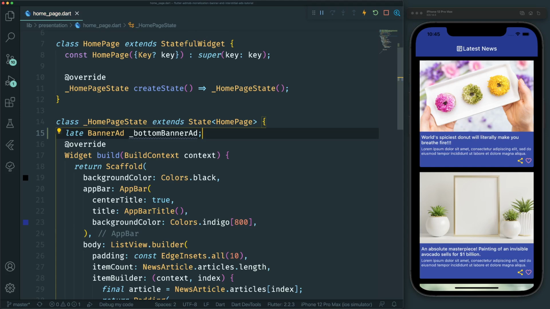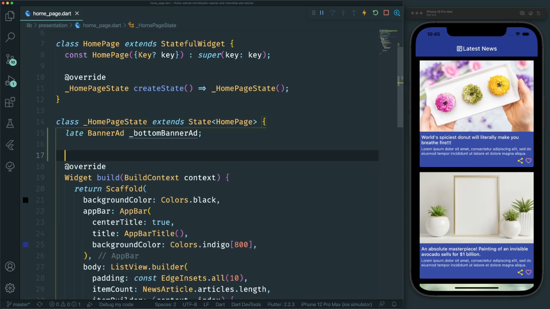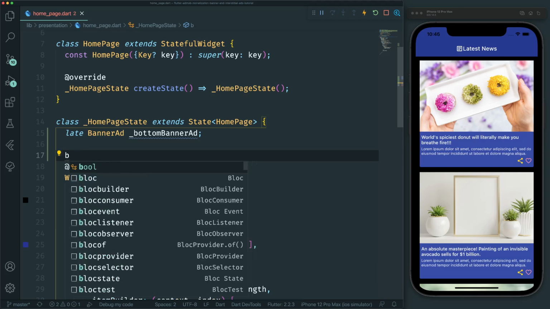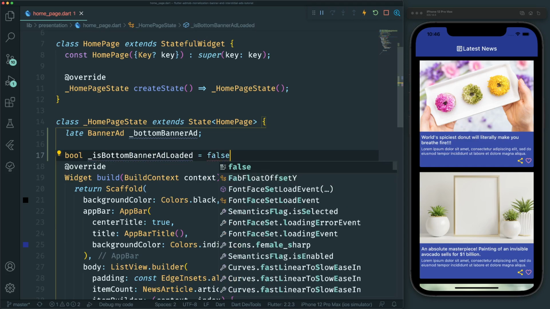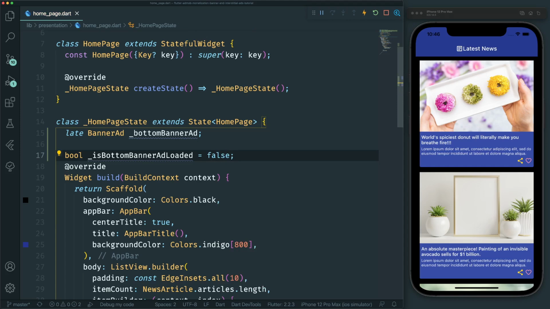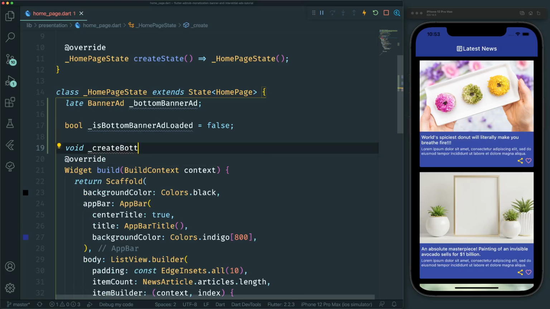Next, we want to be able to check if the ad is loaded before displaying it. So let's create a variable of type bool for this. And let's do it like this. So bool. We'll call it is bottom banner ad loaded. And initially, we're going to set it to false. That's because when the page loads, the ad won't be loaded right away. Now, let's create a function that will create and load the banner ad when it's called. So this function is going to return void, and we're going to call it create bottom banner ad.